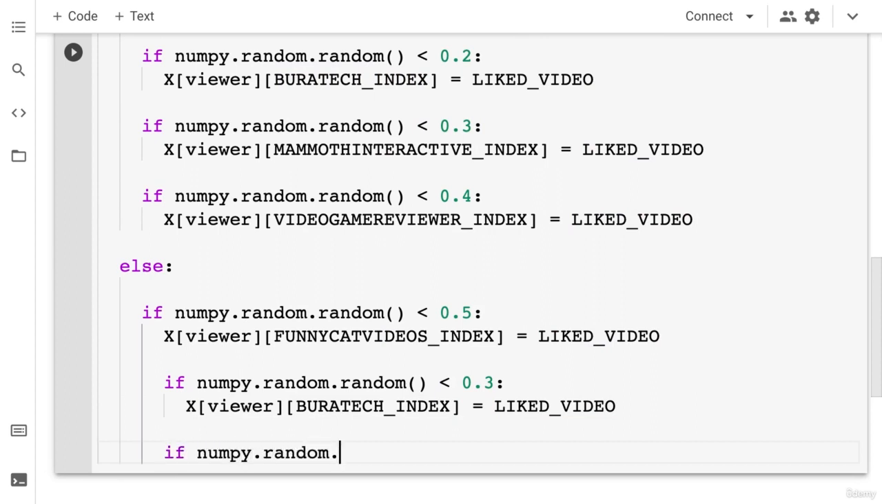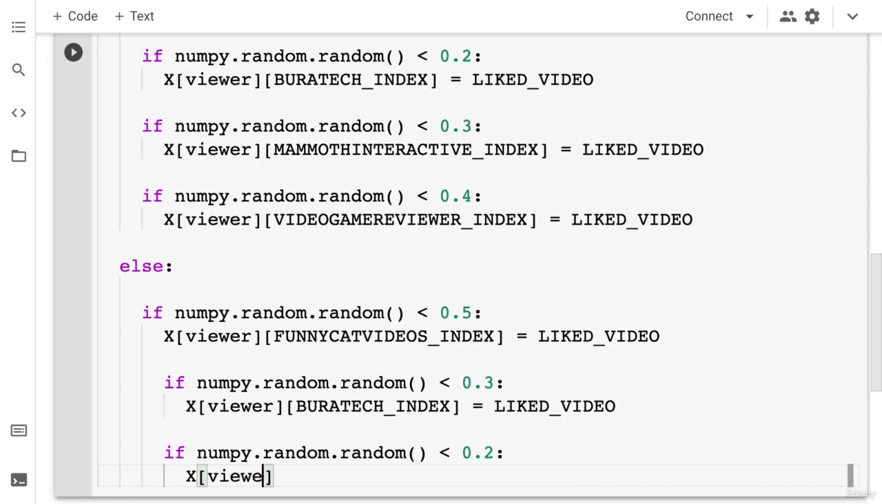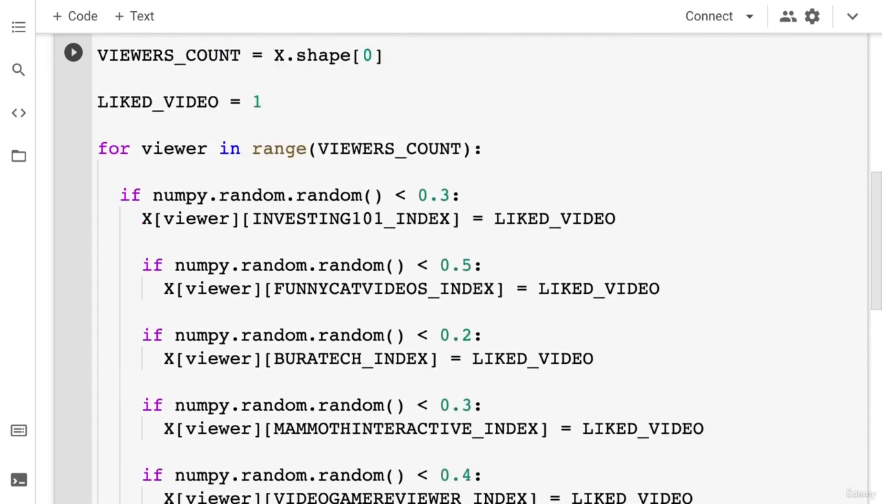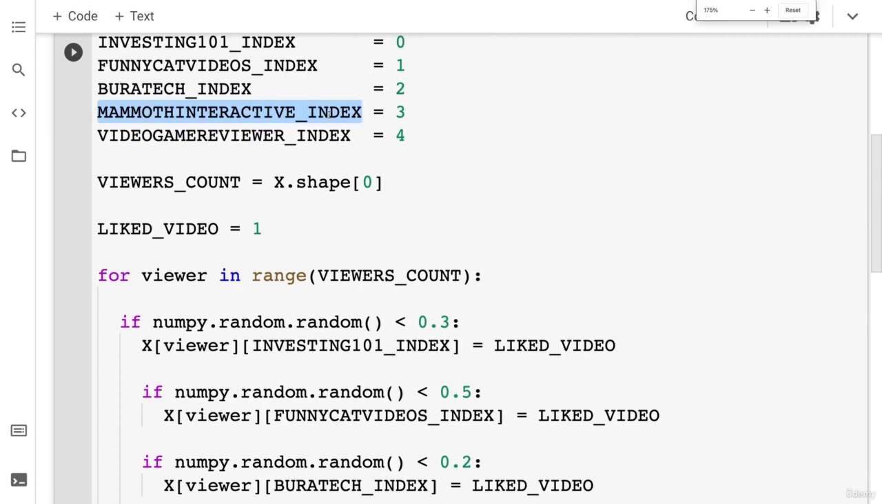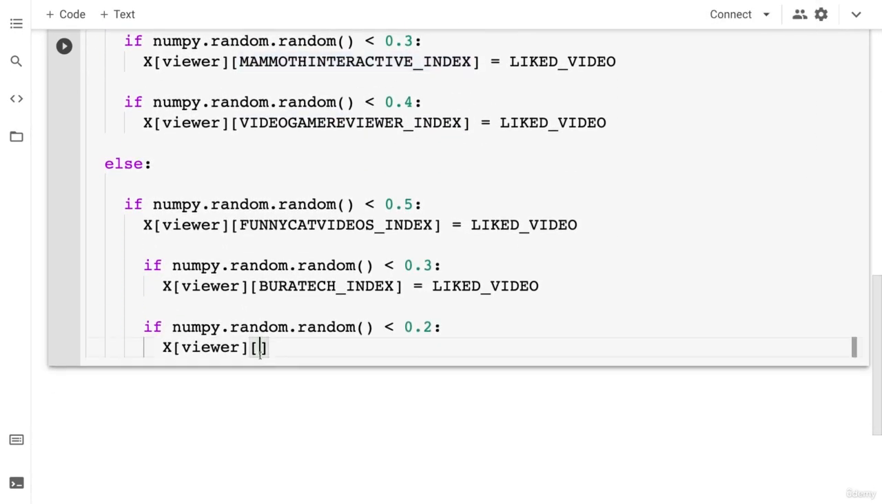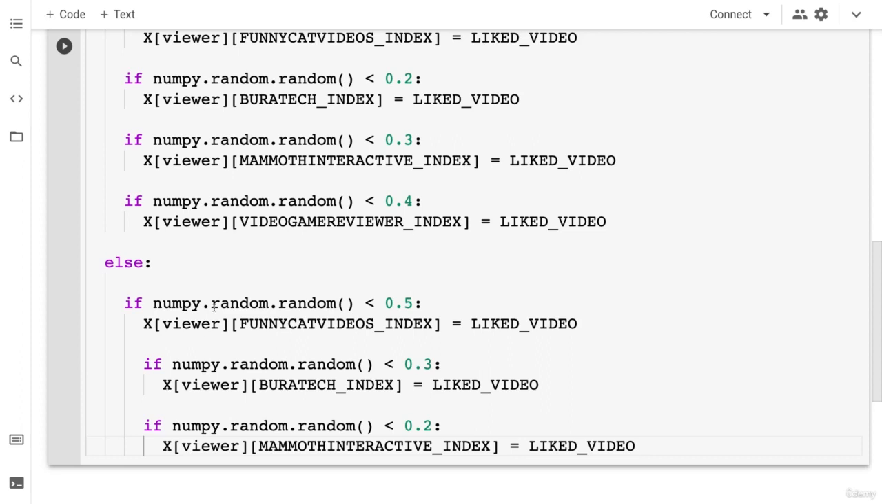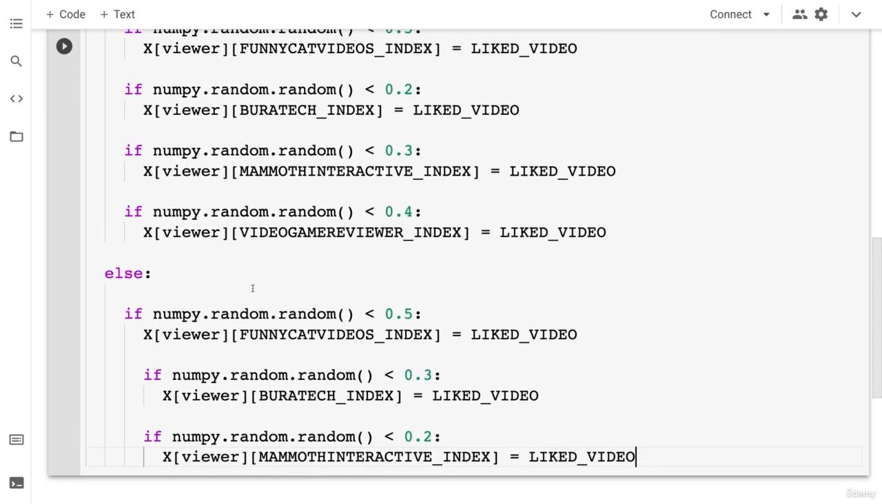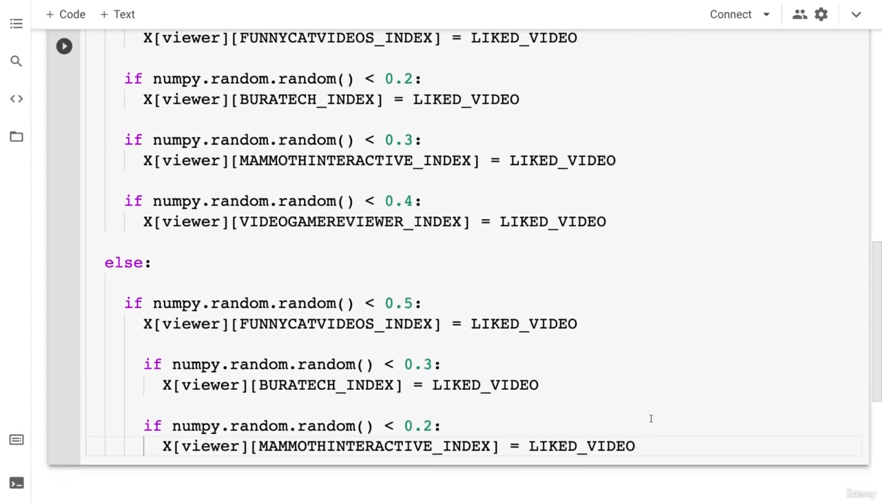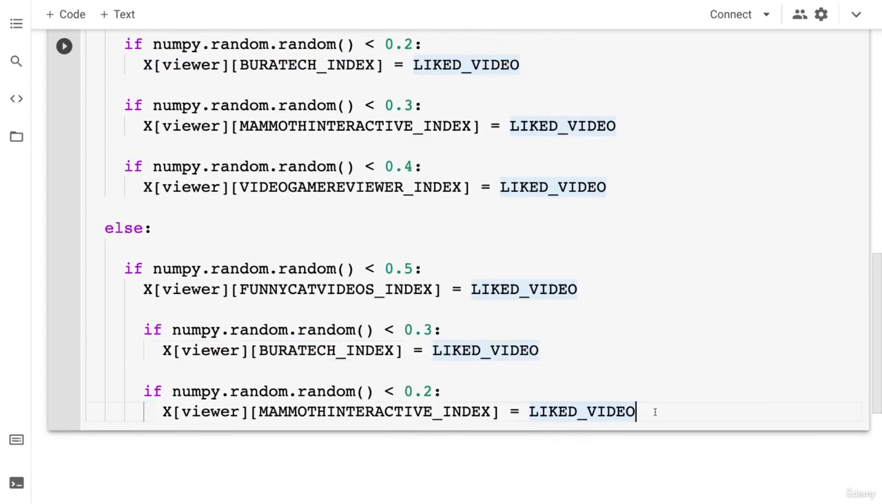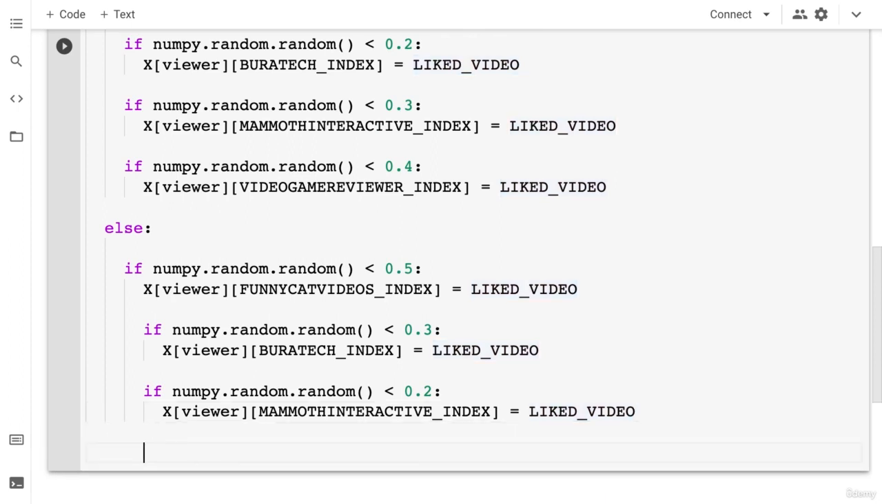So if numpy.random.random, let's say, is less than 0.2, then I'm going to set x at viewer at our next channel index, which is Mammoth Interactive index. So I'm going to put in that next index and set it equal to liked video. So I'm creating these small chances of correlation. And as you can see, trying to understand the correlations ourselves would be a lot of work. So we're going to use data analysis and math, as well as algorithms, to find the correlations between channels for us and to determine what videos we should recommend to users or viewers.